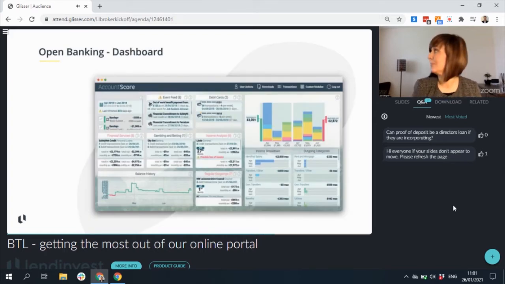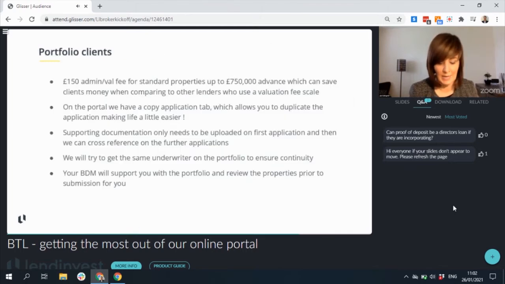Next slide, please. Okay, so this shows open banking, the dashboard, what the actual underwriter sees. As you can see, it's the conduct of the bank account. We don't ask any specific questions about individual transactions. We just make sure that payments are being made on time, money's in, money's out, and it's just the conduct of the actual individual's bank account that we can see. Next slide, please.